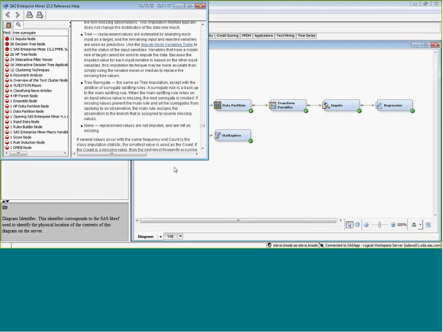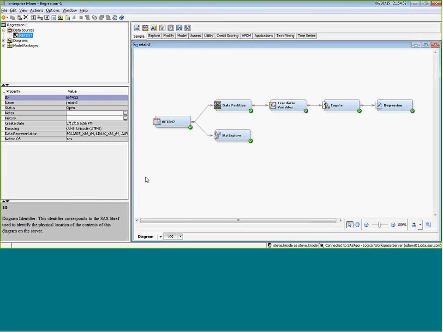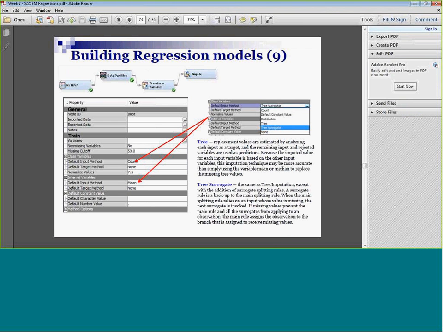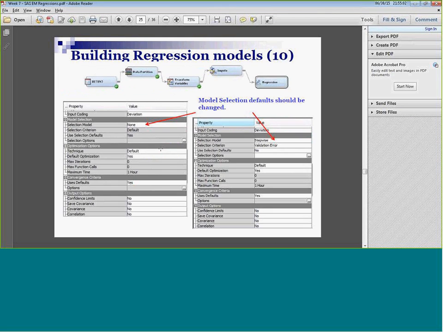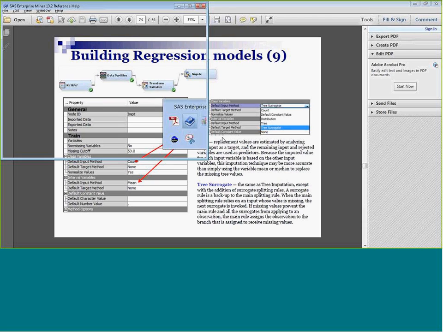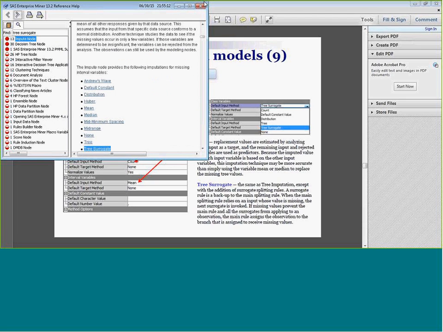If I get this help screen to go away, that'd be even better. I can't. I think I can. So, whoops. So that's what I'm pointing out here. Instead of using these defaults, I went and used tree surrogate. Okay. So I changed those to tree surrogate. Okay. And now we have, how can I get my help screen.